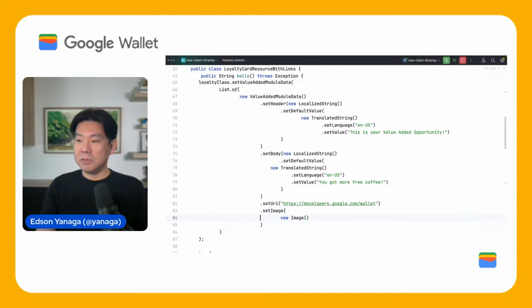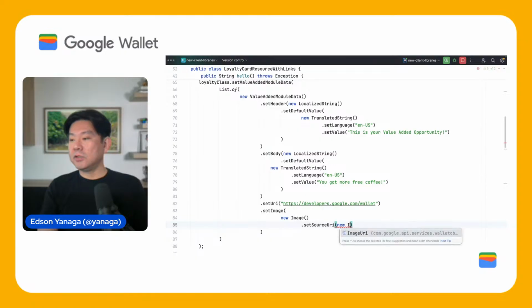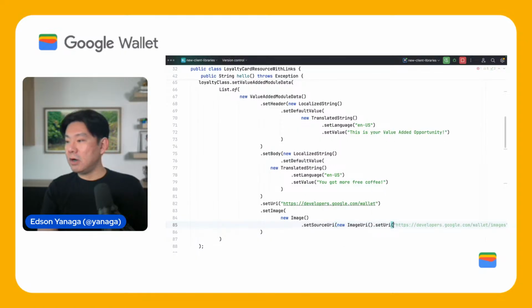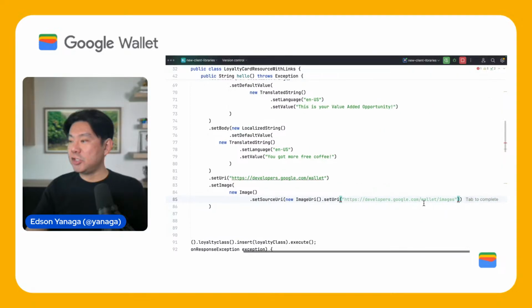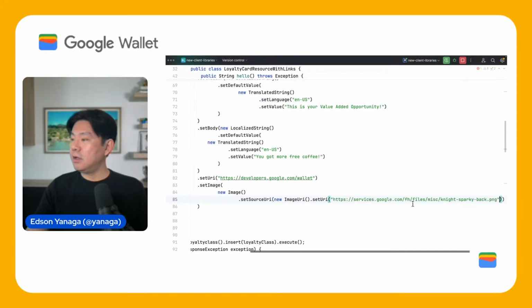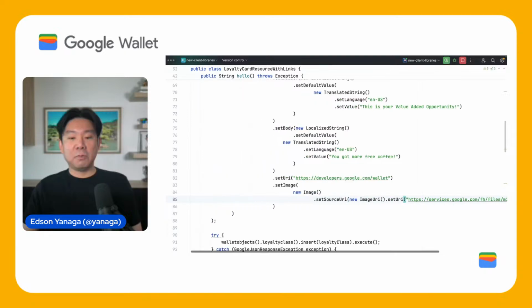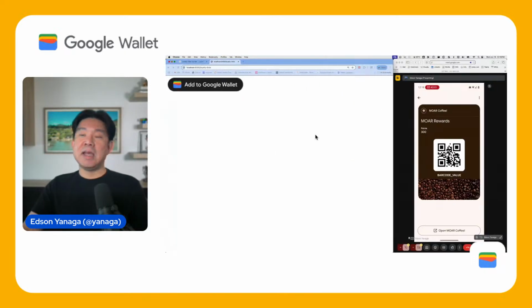Let's do it in multiple lines. The source URI is going to be a new image URI, set URI. I'm going to copy paste one that I already have. I'm going to get Sparky from the passes that we had last year at Google I/O. So I added a new one, and once I run the code again, I should be able to see that in the pass.